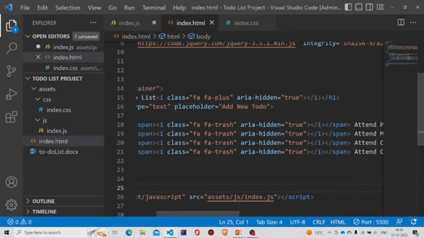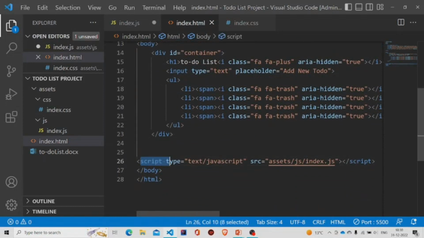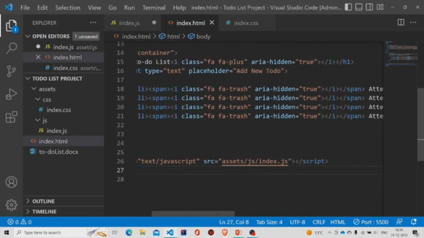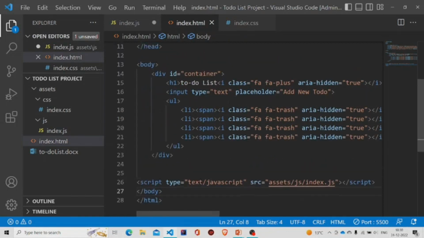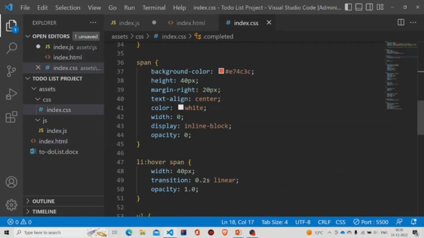And then I have attached the script file. It is also present in the assets folder, so I have attached it like this. This is all about the HTML. Now let's see our CSS. Okay, this is the CSS.